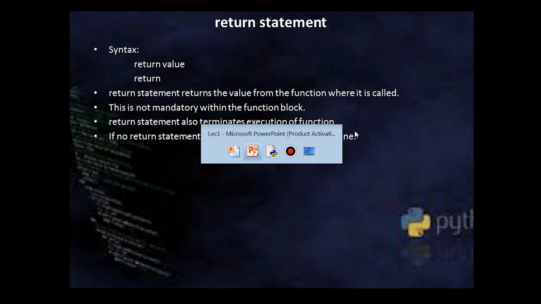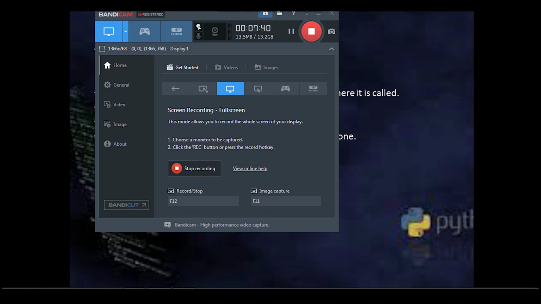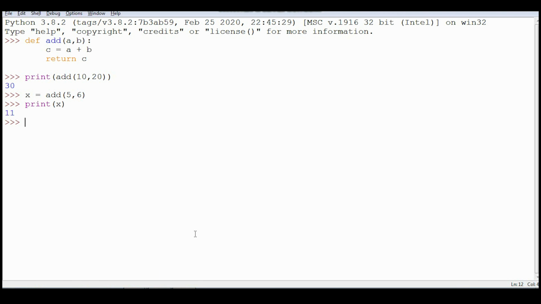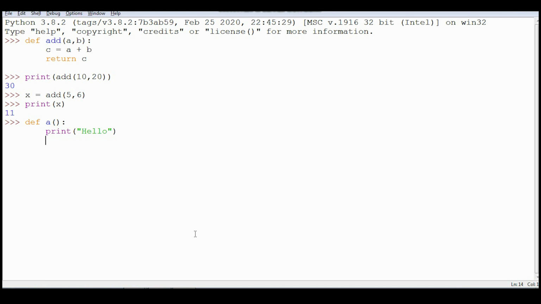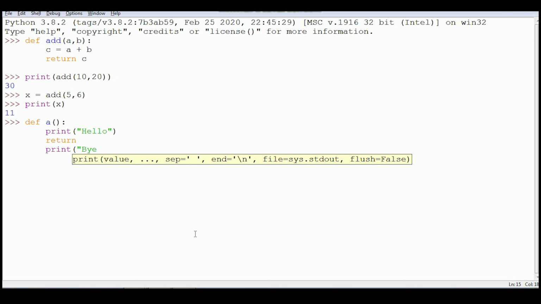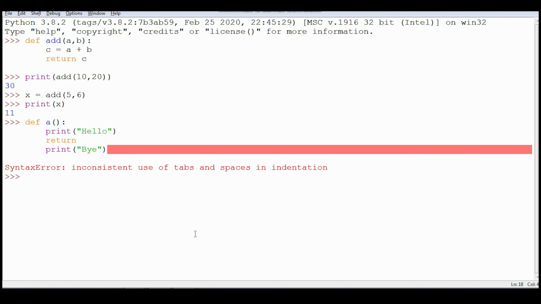Just to illustrate the use of return, let's see one simple example. Suppose I'm writing a function A. Inside that, I've written print hello. Then I've written return. And then again, one more print bye. Now note that the bye statement will never get executed.